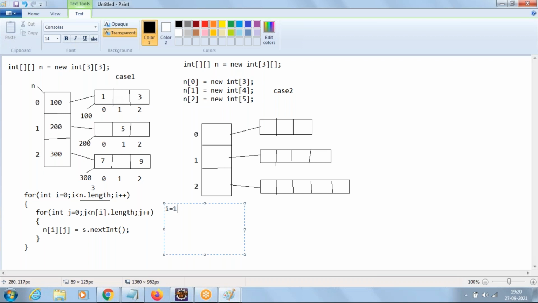When i becomes 1, when it comes to the j loop, j less than n of 1 dot length. What is n of 1 dot length in case 1? 3. What about case 2? 4, right? In case 2 we have connected n of 1 to 4 elements. Then when i becomes 2, j less than n of 2 dot length. What is n of 2 dot length in case 1? 3. What about case 2? 5, right? Case 2 is 5.